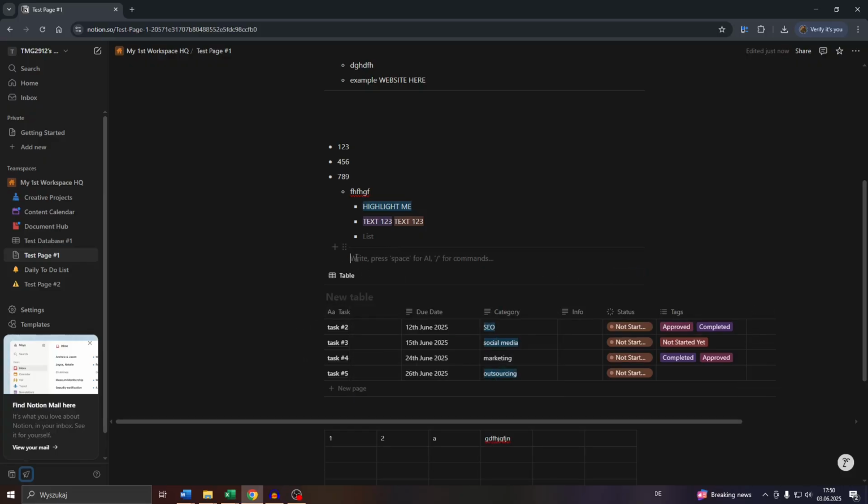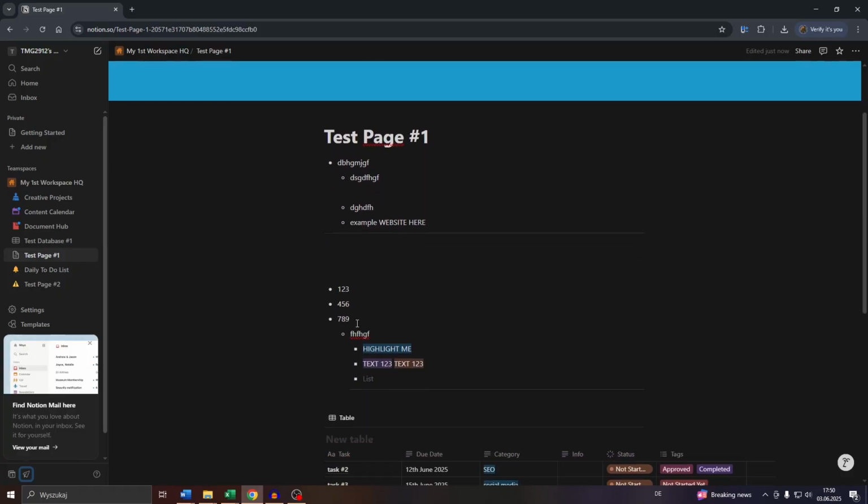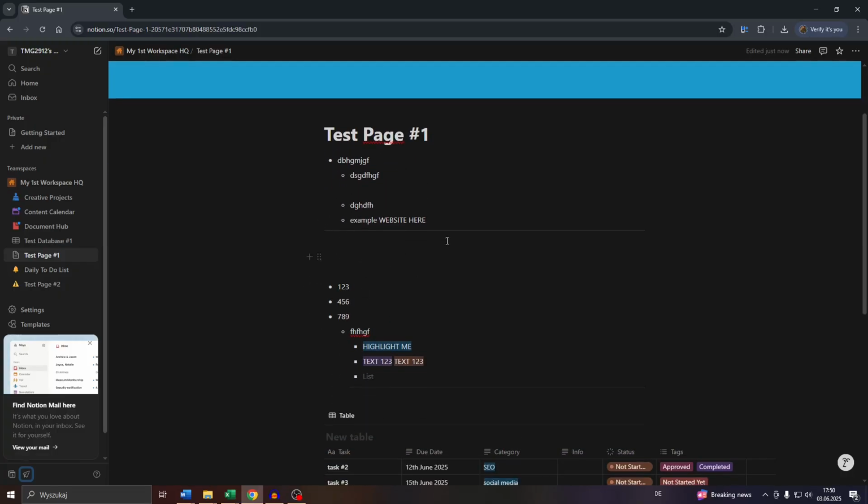So as you can see, now the divider has been placed. Of course, you may add as many of these dividers as you like. As you can see, I placed one here, one here. It all depends where you place it. So that's one way how you do it.